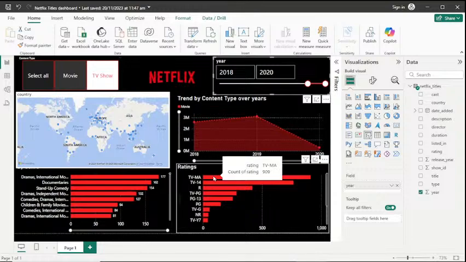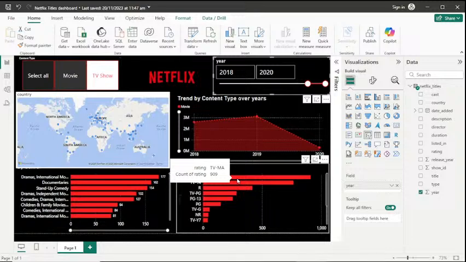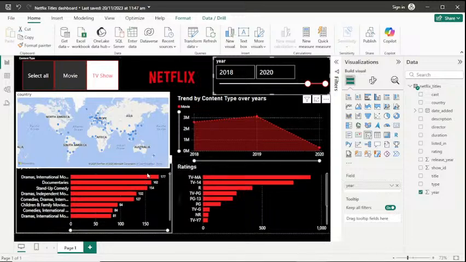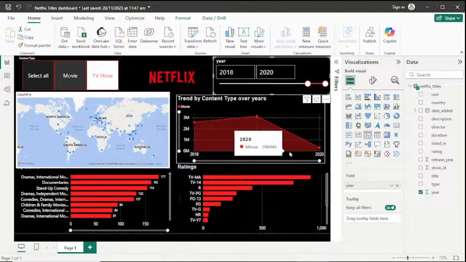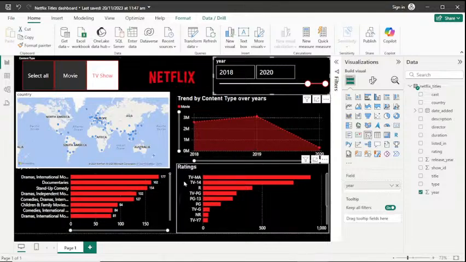That particular TV MA rating alone has the highest count of ratings, 909. And drama movies have 177; 177 drama movies were released in these 2 years, 2018 to 2020. So this is the way we can understand the data. So now I see this.